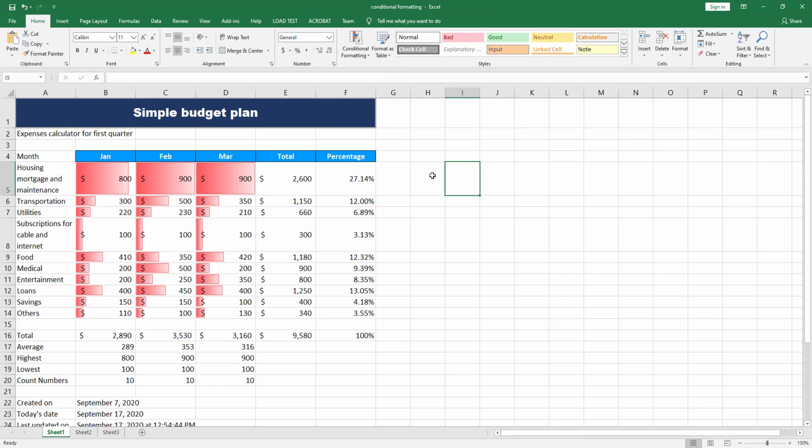In the next video I will show you how to customize the conditional formatting in order to format the cells exactly the way you want, rather than just using some built-in conditional formatting features.